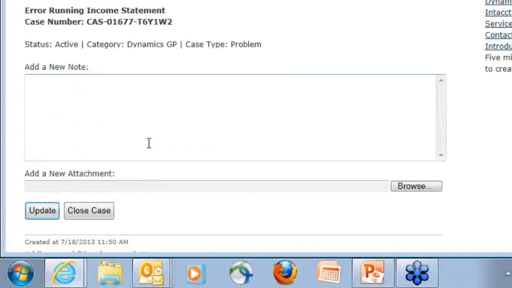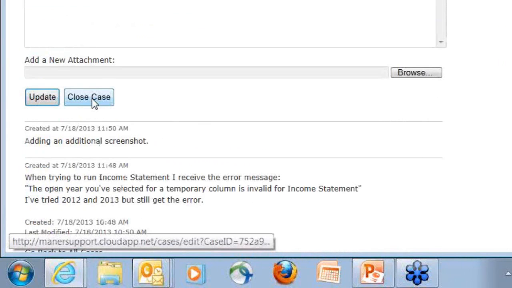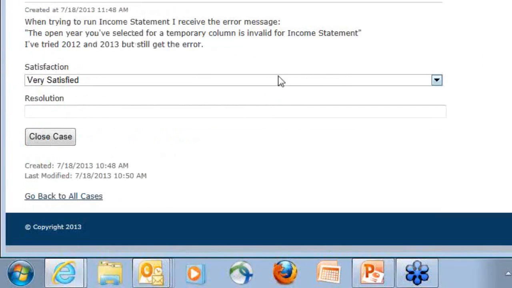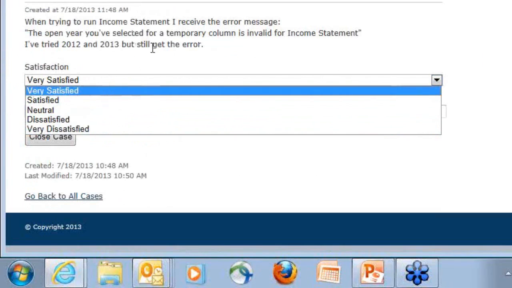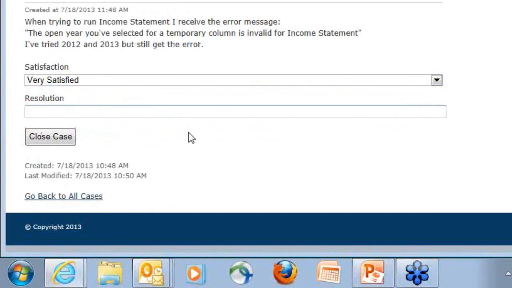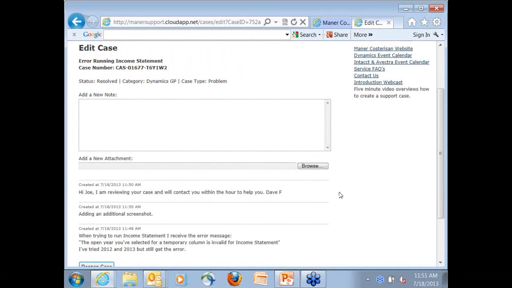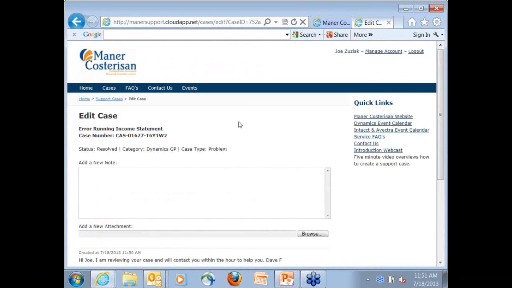So let's say that we're done with our case and we want to close it on our own. Let's say the error doesn't happen anymore. Let's close it. When we hit close, we then have to go down to the bottom here and pick one of these satisfaction levels. And maybe the resolution was I didn't have admin rights, but now I do. So maybe that helps. Oh, looks like somebody added a note for us. So as you can see, you can get updated by the consultants as well. So you can come back here and check the status of your cases.